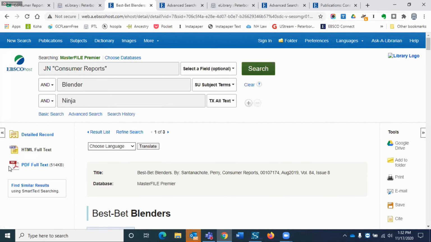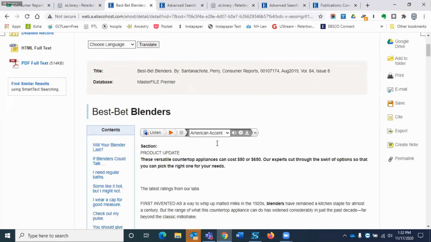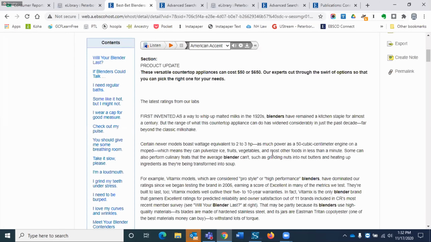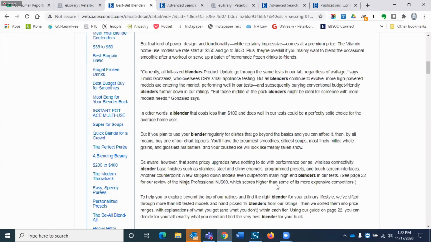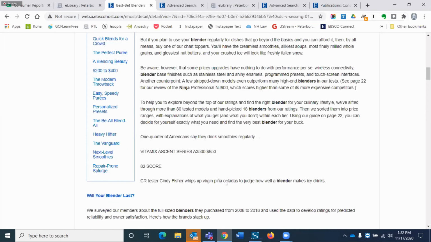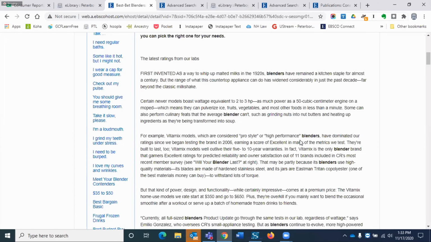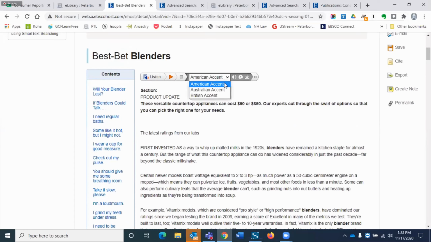Now, the one thing I do want to show you is if you do HTML and you go through the article, you will see every place Blender and Ninja. You can see it highlighted, so you can easily search the article if you're looking for a particular topic. So the Ninja Professional NJ600, which scores higher than some of its more expensive competitors. And they're saying see page 22. So that's really nice, because then you're not having to search the whole thing. But let's just listen to it briefly.